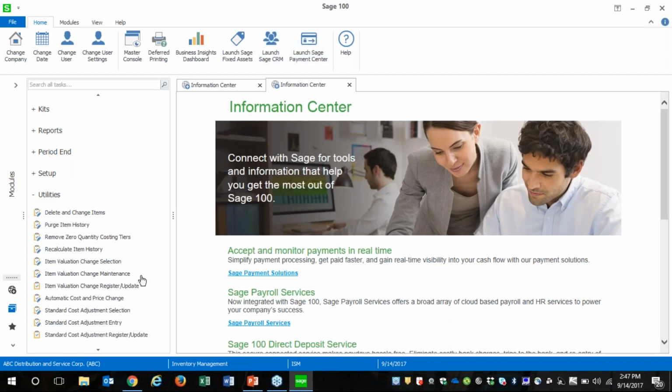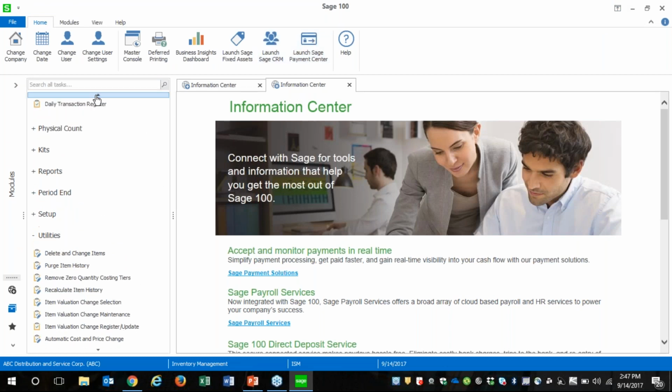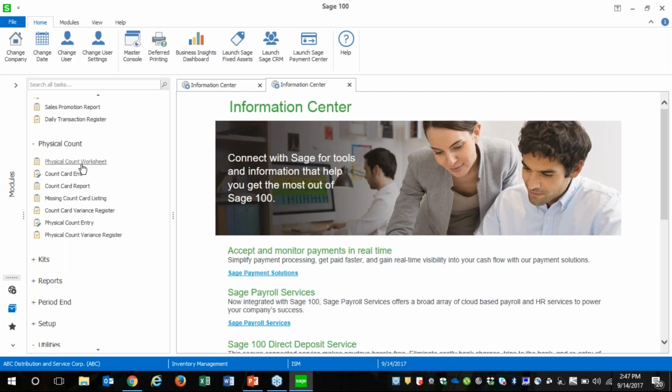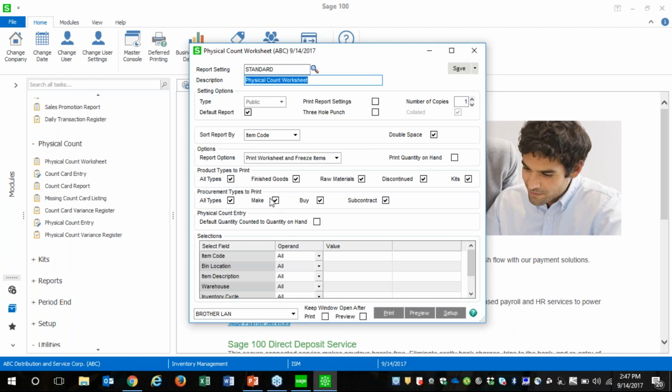So the next thing we're going to discuss is physical count entry. In physical count entry, you're simply selecting your physical count worksheet. You have different choices depending on the version of Sage that you are on, such as whether you can print the quantity on hand or not. If you're on a version where you're not seeing some of the information on the screen, please reach out to AM at Go ISM and we can discuss getting your system upgraded to a more current version so you can take full advantage of all the features in the system.